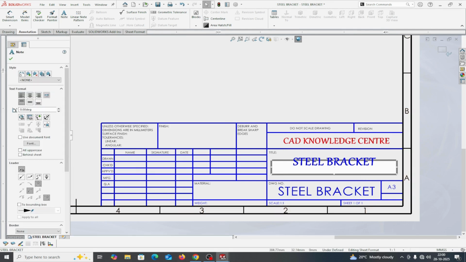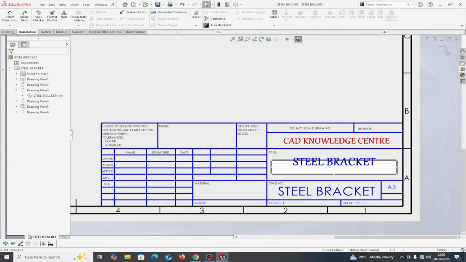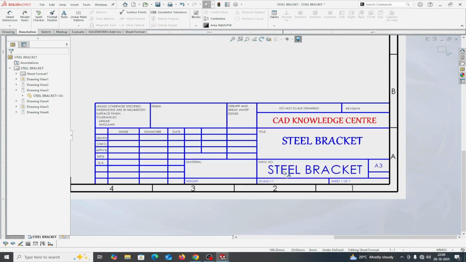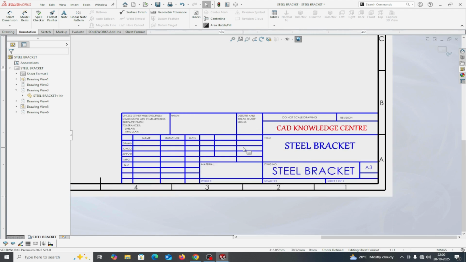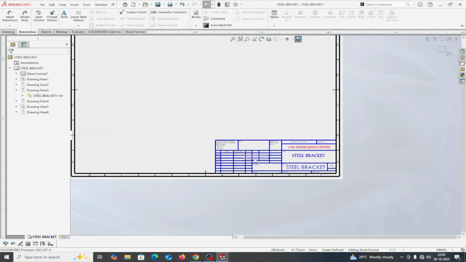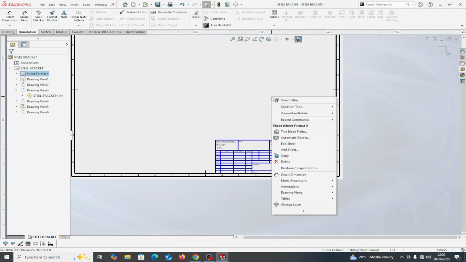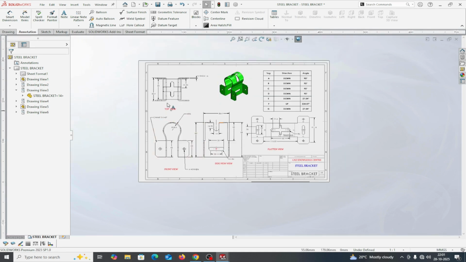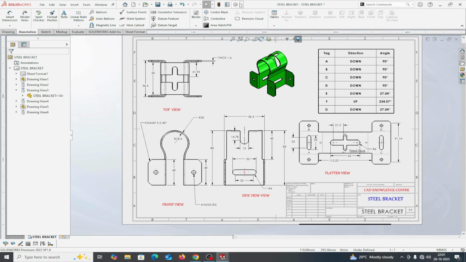In this way you can manage it here also, and manage the edit sheet format. When you edit the sheet format, all the views disappear. In order to come out of edit sheet format, right click here and choose edit sheet, or click this icon at the top right side. Now the views come back.